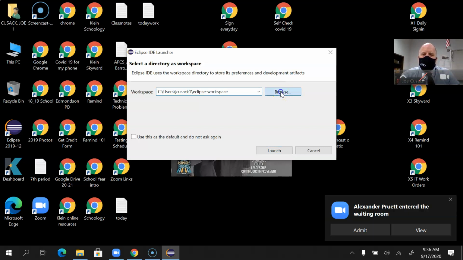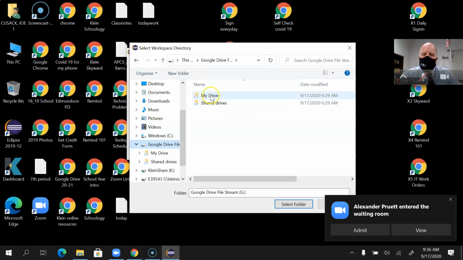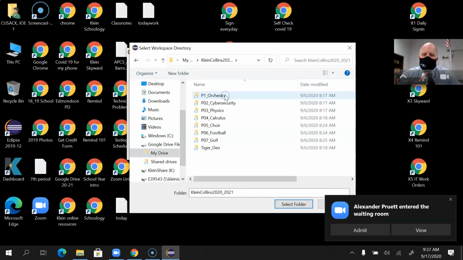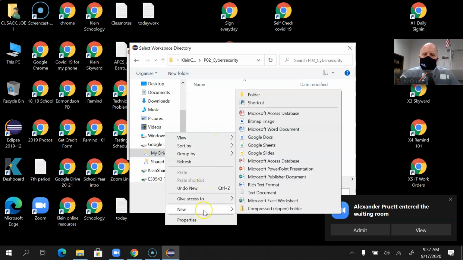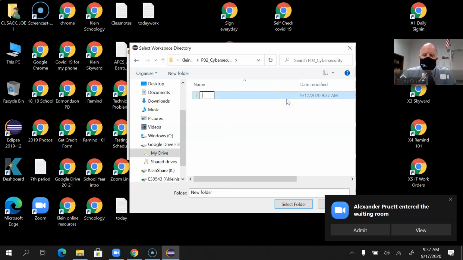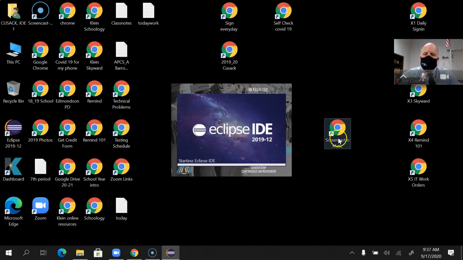So I go ahead and click Browse. Then I go down, I hit Google Drive, I hit My Drive, then I go to Klein-Collins, and I'm just going to pick cybersecurity. I'm going to right click, say New Folder, and type IDE. Make sure that you put it in your class. I'm going to select that, select folder, then say launch. It's going to reload it, and I can know with a high degree of certainty that it's going to be installed here. Make sure that you follow all of these steps.